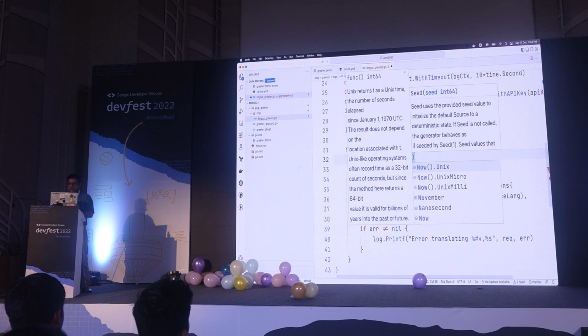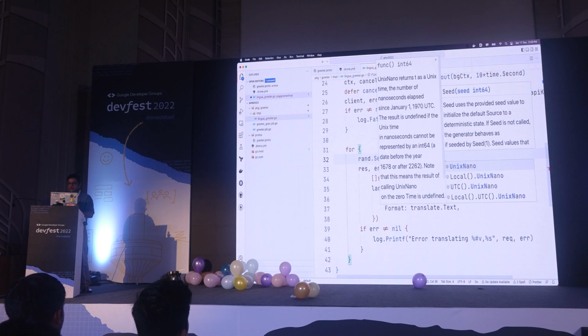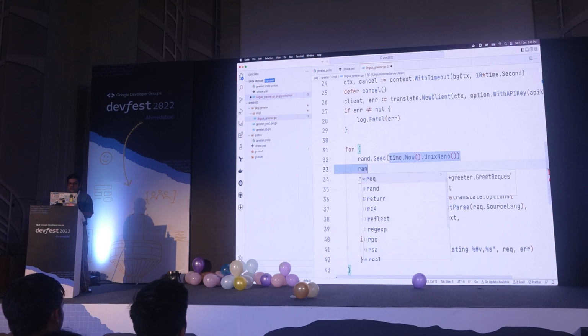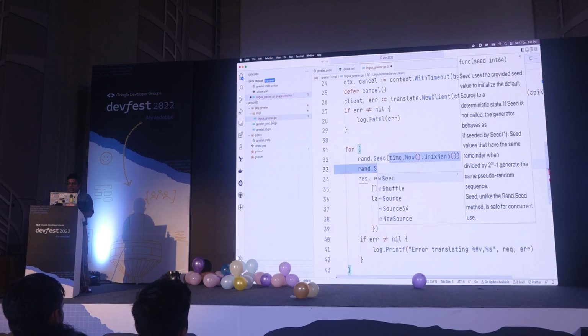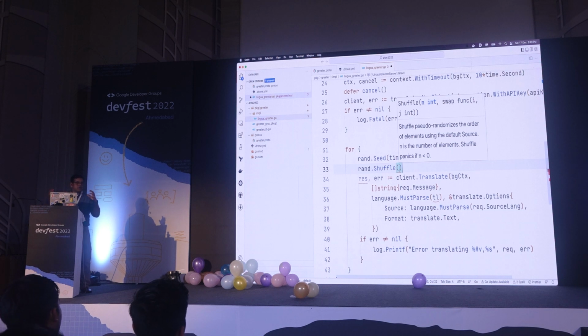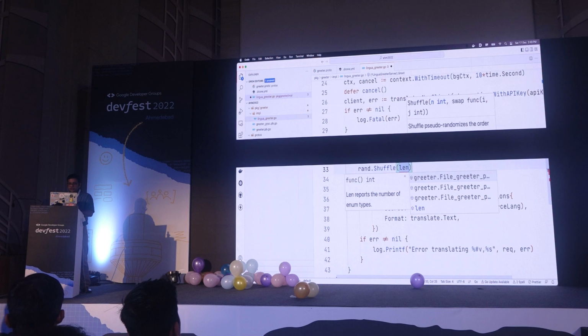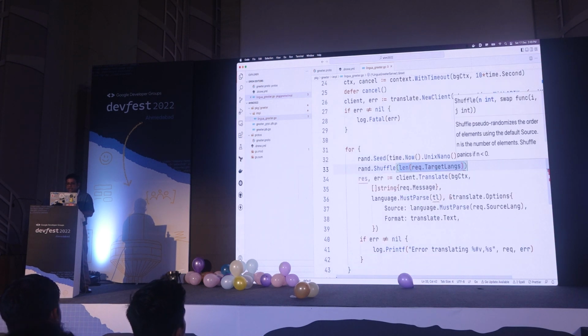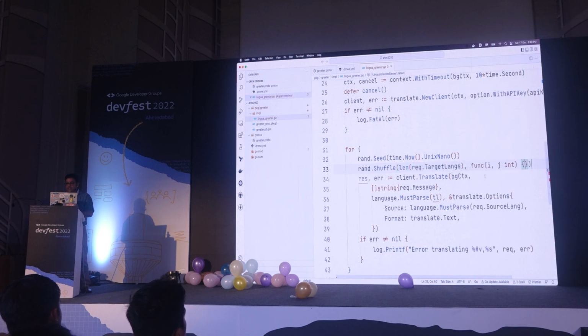And time.Now().UnixNano(). Once I seed this random, it has a nice method called rand.Shuffle. That's basically going to shuffle my array so that I get a unique language code every time I rotate, right? So what should I give this? I should give request.TargetLangs as an argument. And then there's a lambda function that I need to implement.